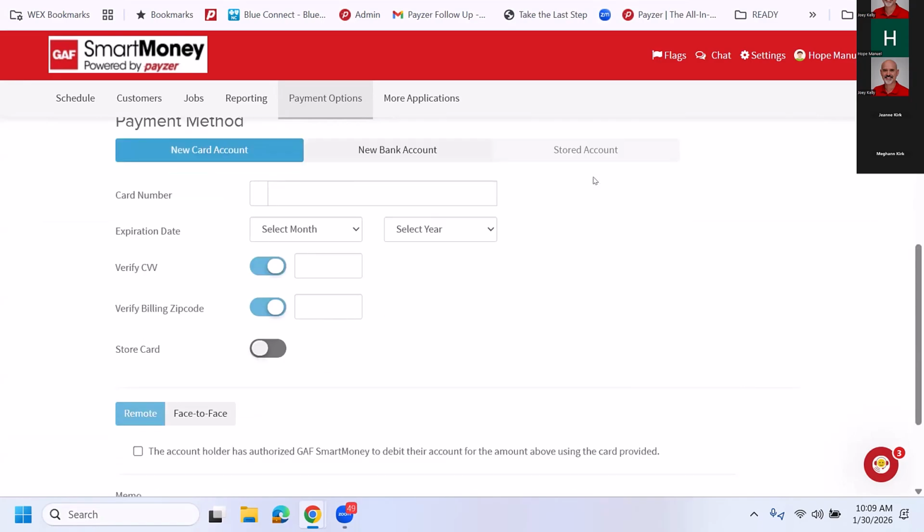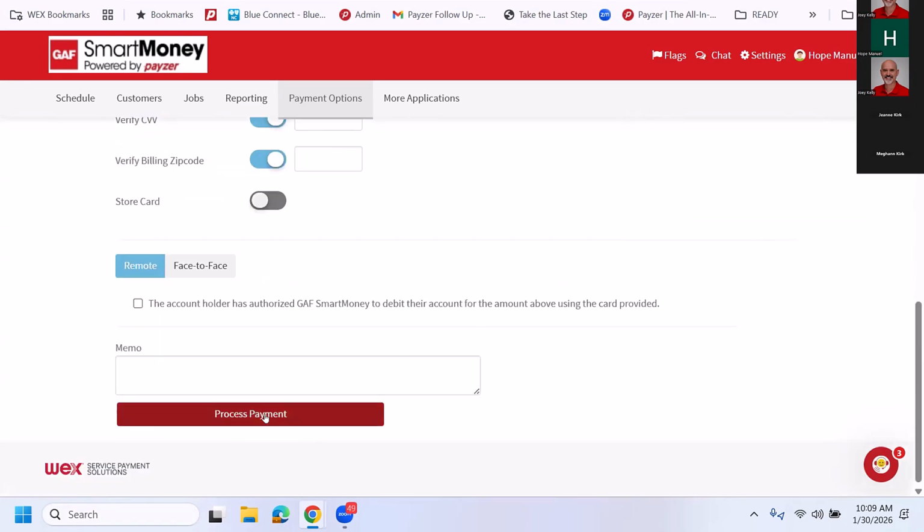If today we were just taking the payment, we would click process payment and you'd ultimately get paid. We'll talk more about that in a second, but this would process that payment. As I mentioned, there's other ways to take payments. You can do it through your mobile devices and also through a link on your company's website. So those are other ways you can take payments through our system.